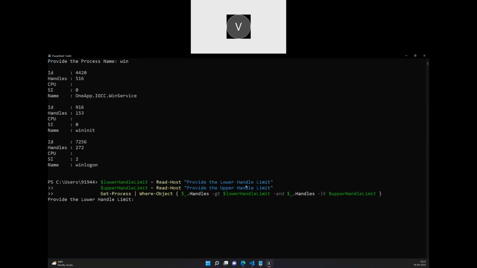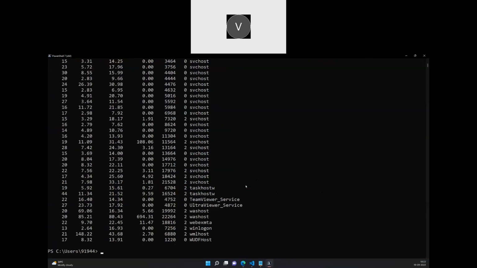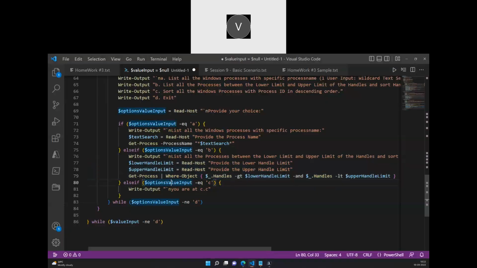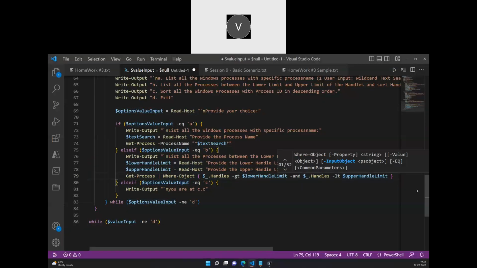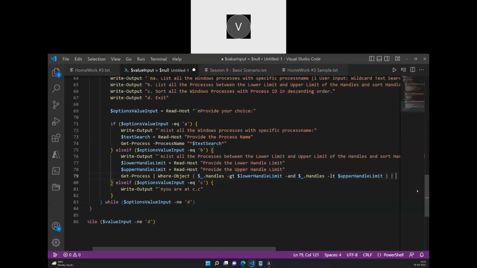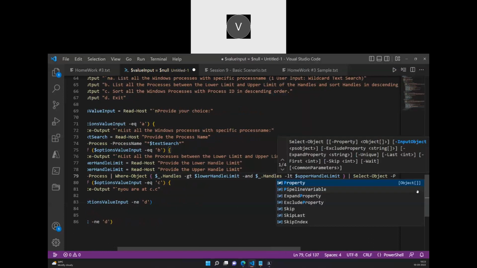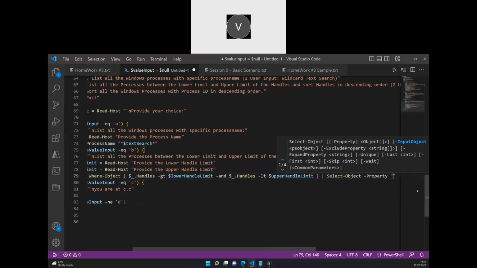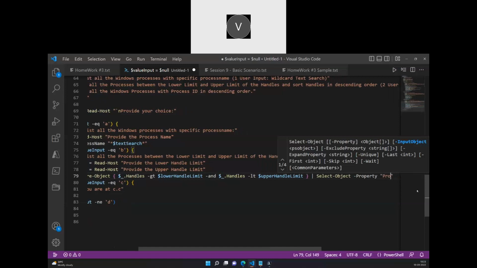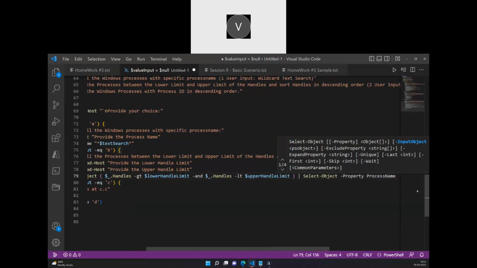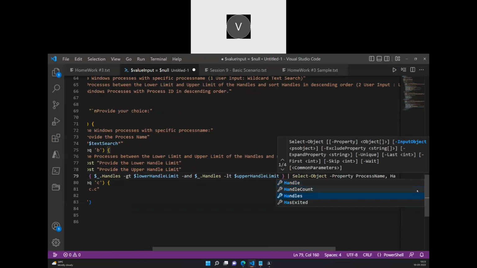Lower is 300, 250, and upper is 500. So these are all the services which are there in this. So here, if you wanted to get the proper one, I can actually say format list or select object property, process name property is process name, comma, handles.